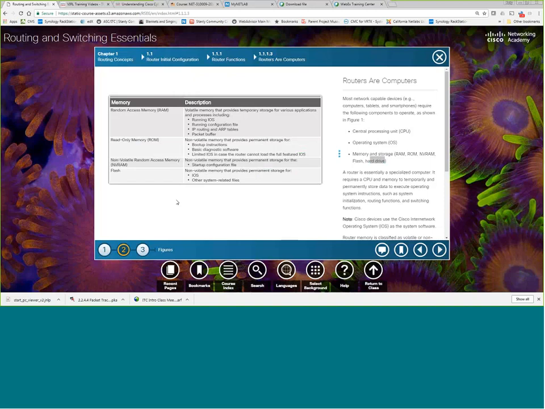Non-volatile memory, NVRAM, is also permanent storage, and that's where the startup config file is located. You need to know what's located in each one of these for the ICND1 test, because they will more than likely be testing on this chapter. Can't tell you what's on it, but I would know about it if I was you. Flash is where the IOS is. By the way, the easiest way to remember that is F, Flash, and IOS. Okay. There are some other system-related files there sometimes, depending on what kind of software you're running.